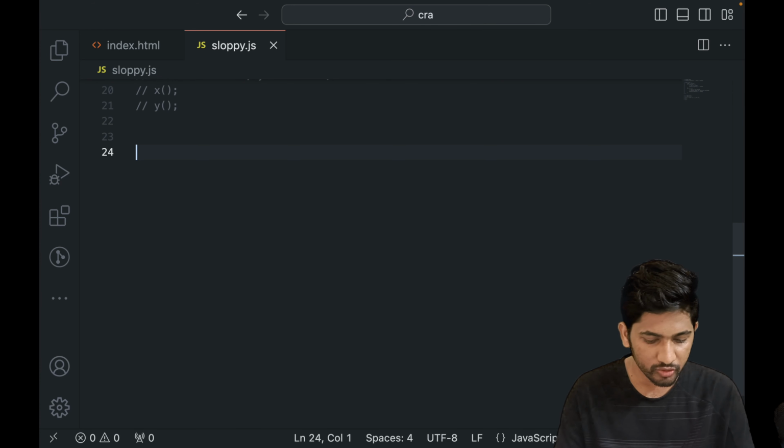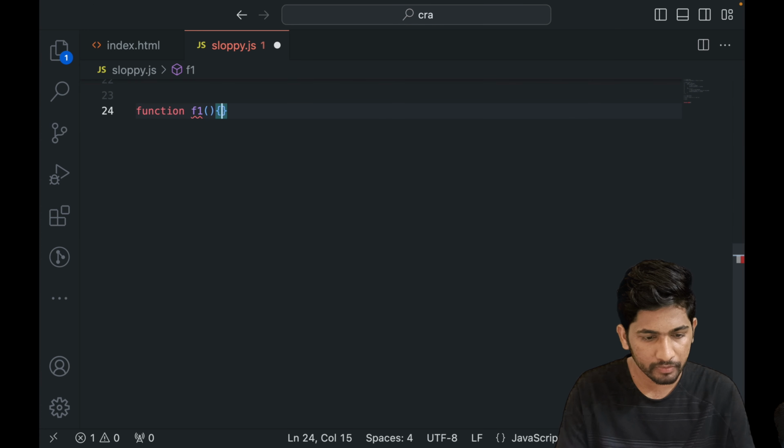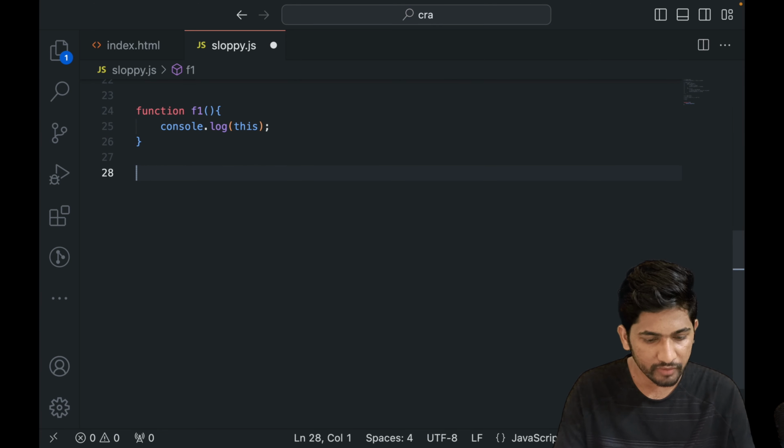Now I will create another two functions. One is function f1, and inside this, I'm going to print this. Now I'll create another function called f2. It will be an arrow function.